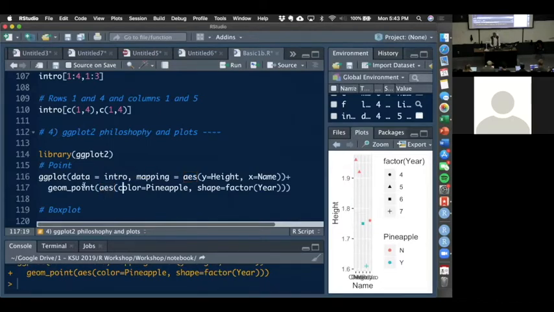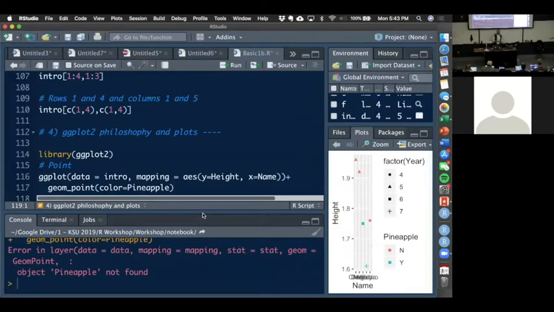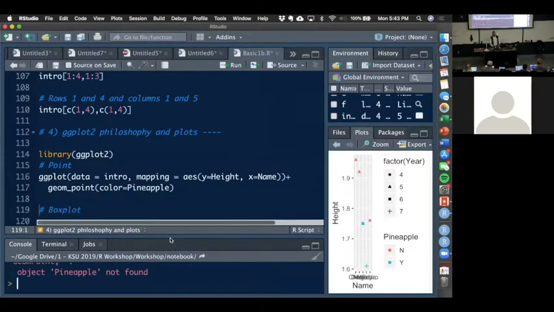However, so you don't have to delete it, I just want to show you. So if I just go back to the beginning where I don't have aesthetics there, and I say color equals pineapple. So now because I'm outside of the aesthetics function, it's actually looking for an object called pineapple, which does not exist because that's a columnar data frame. And this is why it's important to remember that if you want to change something according to a variable, it has to be set inside of the aesthetics function.